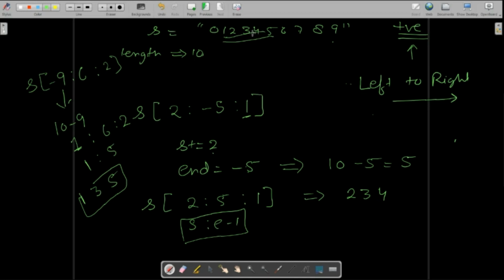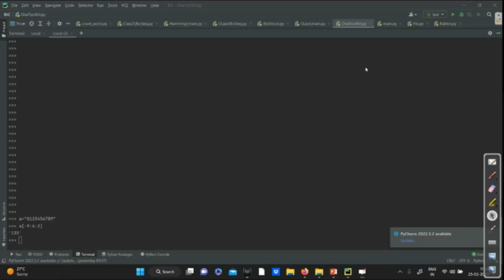If I say one more example in this one, I say the same thing, s minus 9 minus 6 with step 2. 1, 3. So everyone is getting this one. Yes, sir.